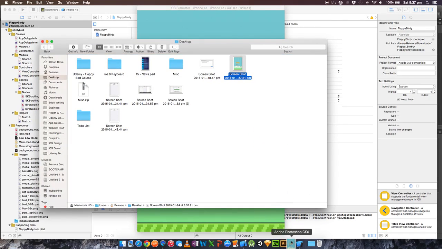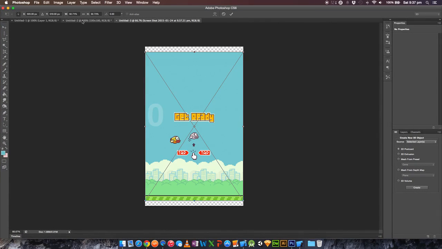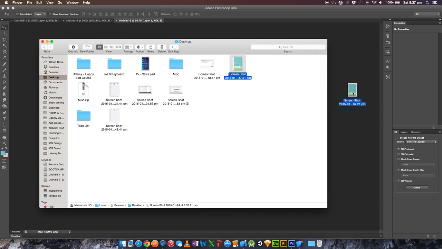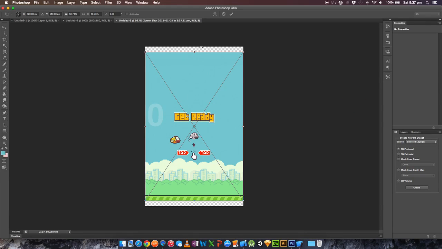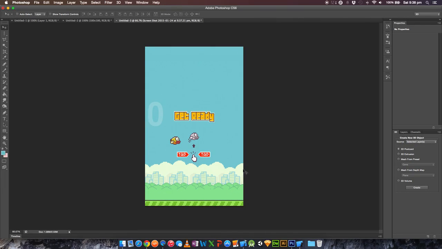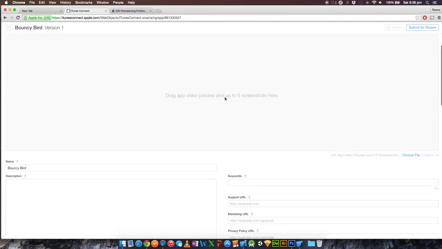We can then drag this into Photoshop and drop it, and we can then spread this out to fill out the image like so, and then we can save that. Command Shift S is the keyboard shortcut. We can then head back to iTunes, and then you can upload that to here.